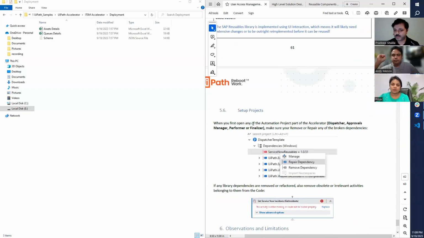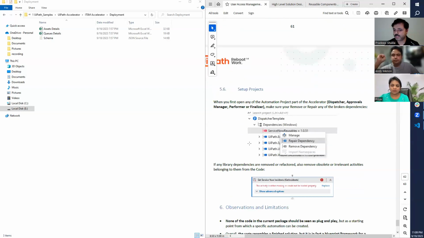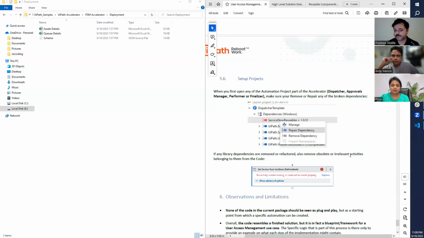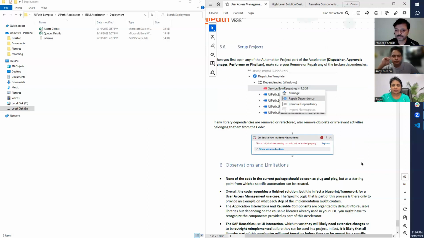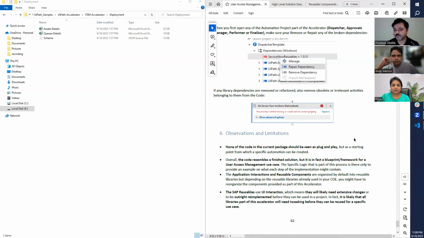And after that, you pick which particular project you want to set up. So let's say you want to set up your dispatcher. You have to pick which component you want to use, whether ServiceNow, Jira, or whichever. There are four of them listed out. You pick which one you want to use, repair the dependencies, and then provide the credentials. For ServiceNow, you will provide the URL, port, and your account credentials or auth key, whichever way you want to connect. So that will help you set up the whole application step by step.